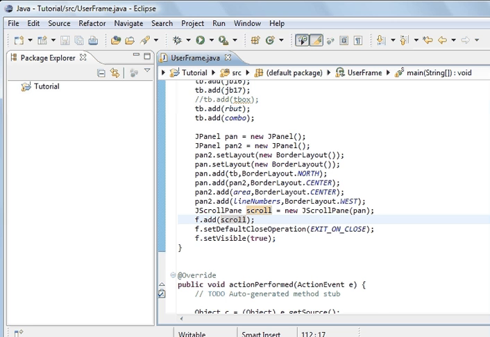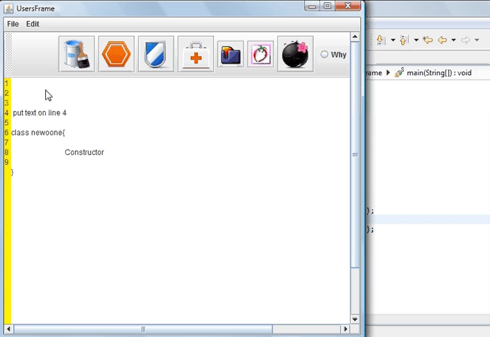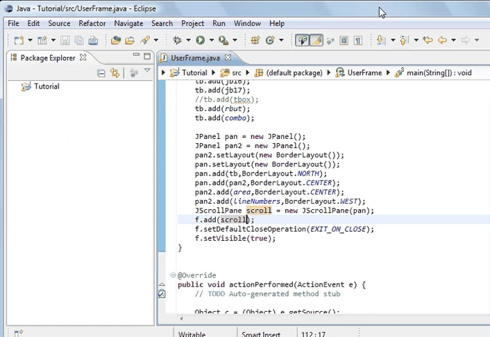And so this is showing you what you can do with it. Anyway, that's the JEditorPane. That's a scroll bar. Sorry, I'm getting mixed up. That's the JScrollPane.